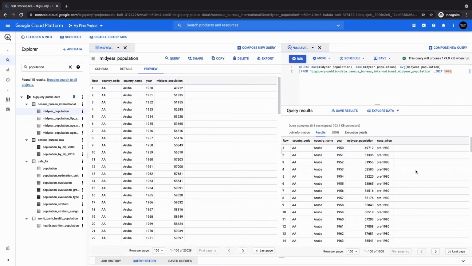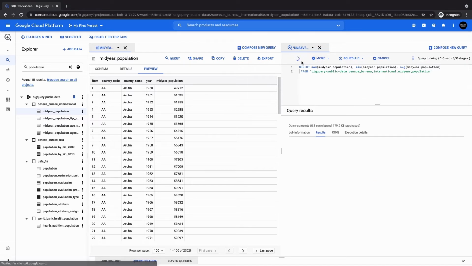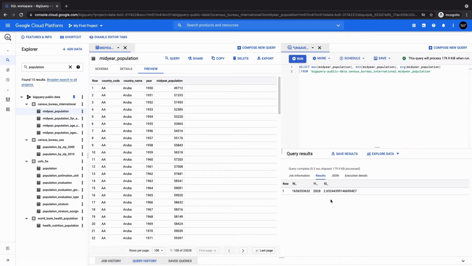So here what we're doing is taking the mid-year population and trying to find the mean, max, and min, so it gives us an idea of when it is high, when it is low, and when it is average. When we run this query, we can see the first one is the maximum, which is running into a billion, and the minimum is running into 2000, and then the average is running into some kind of millions.